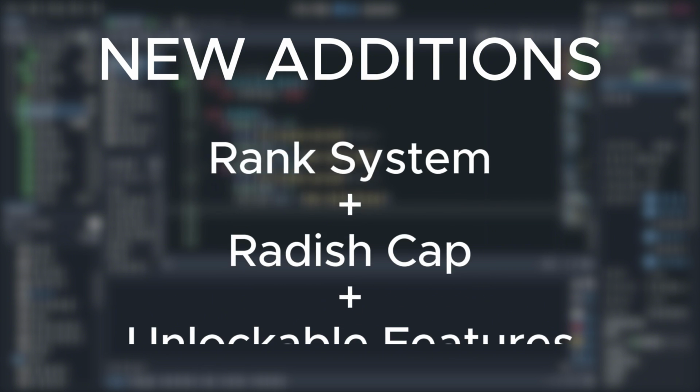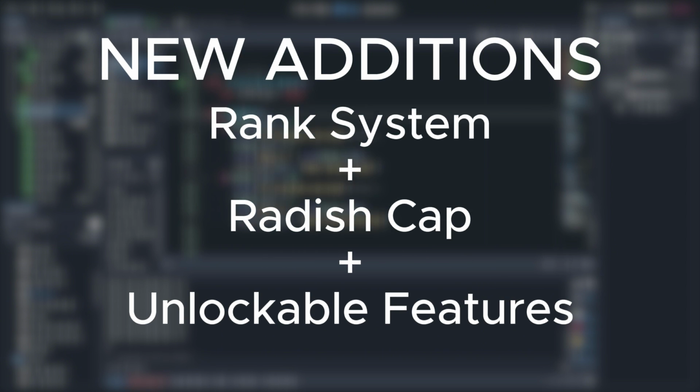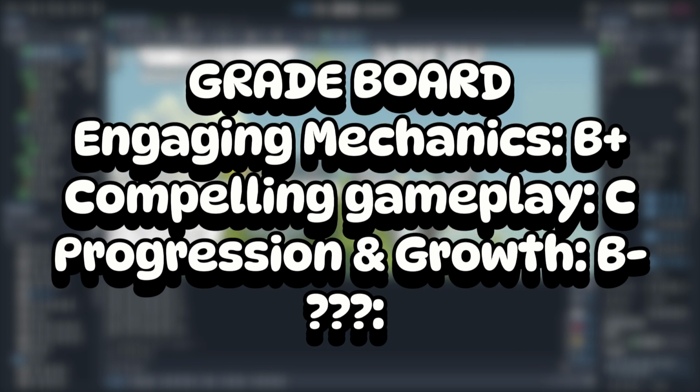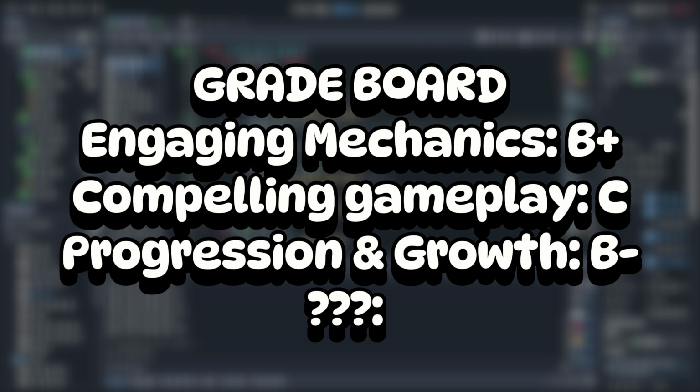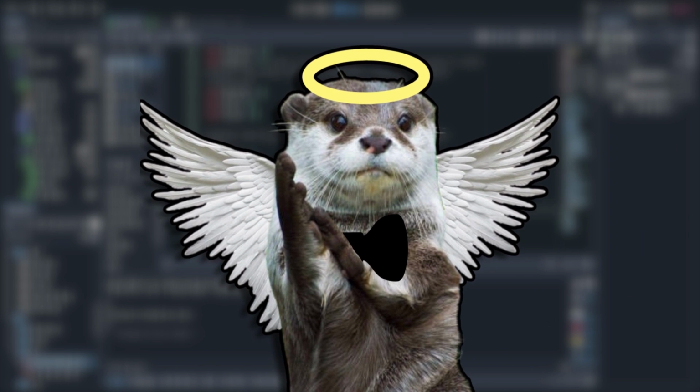Now, the player has their own rank and radish cap that will grow as they play. XP and levels will continue to increase for as long as the player continues to click. With that, we got progression and growth covered. I'll give us a B- for this one, as there's still some work to do. We've come a long way in recreating my entire game from the ground up.